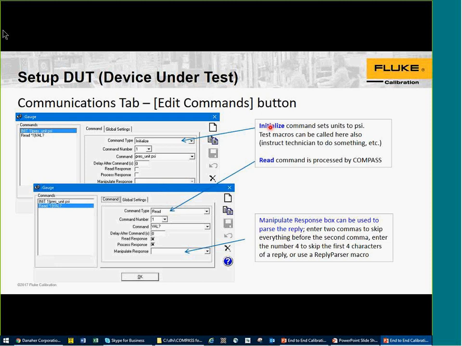Here we have Initialize command that is setting or confirming that the units from the calibrator sled are in PSI, and then we have a read command that is simple VAL question mark to read the pressure, and there's a response section here where you could use a macro. The help file explains this, but it's very powerful all in itself. If your reply, let's say, had 3 comma separated values, and the pressure was after the second comma, if you put 2 commas in here, it's going to skip everything before those first 2 commas.